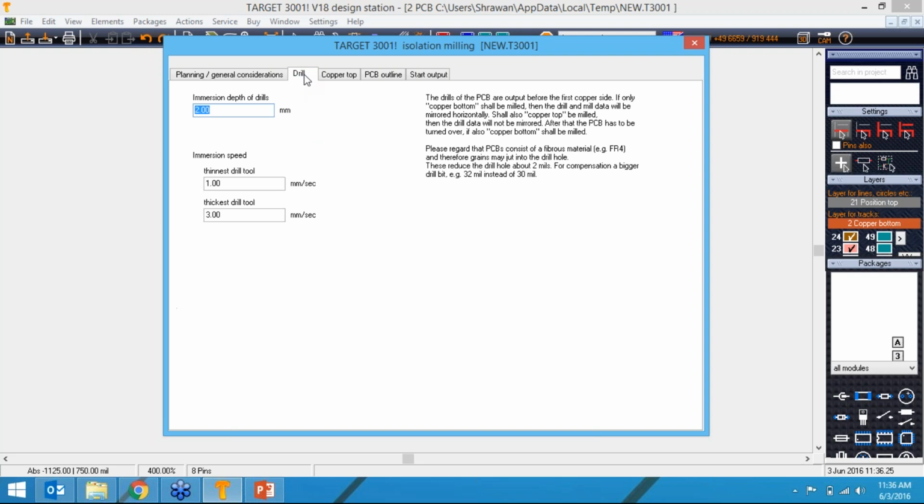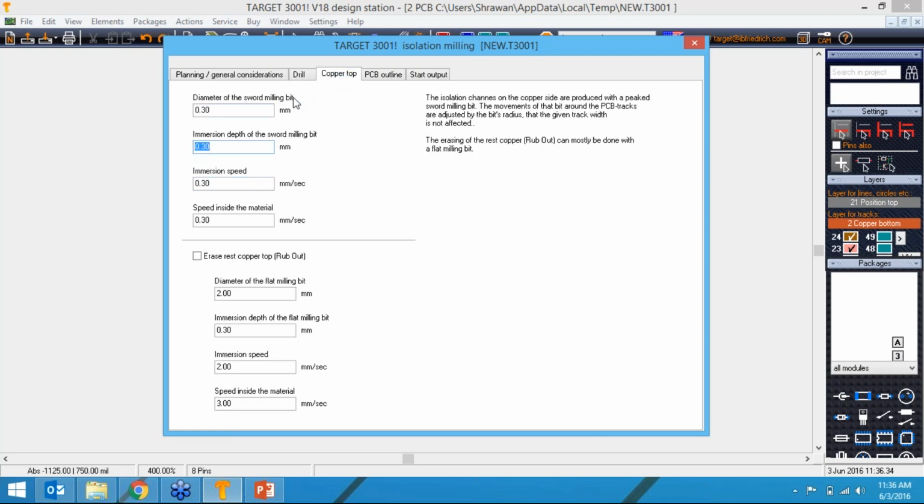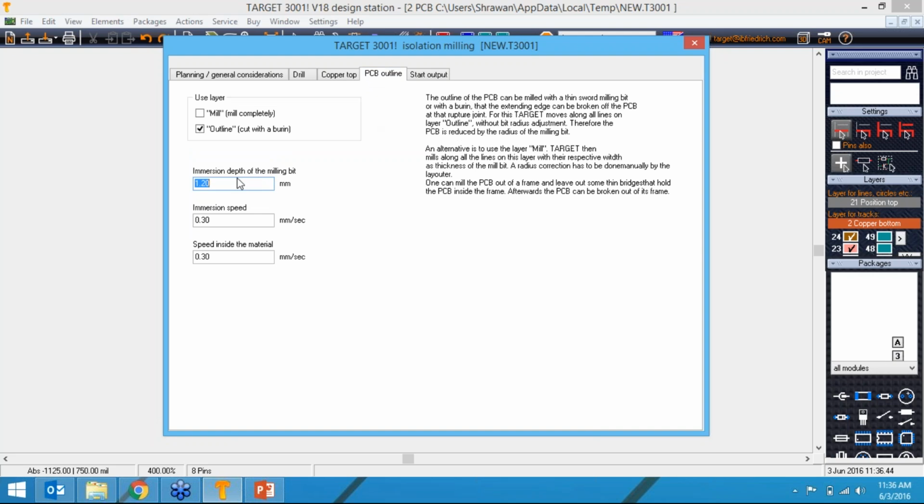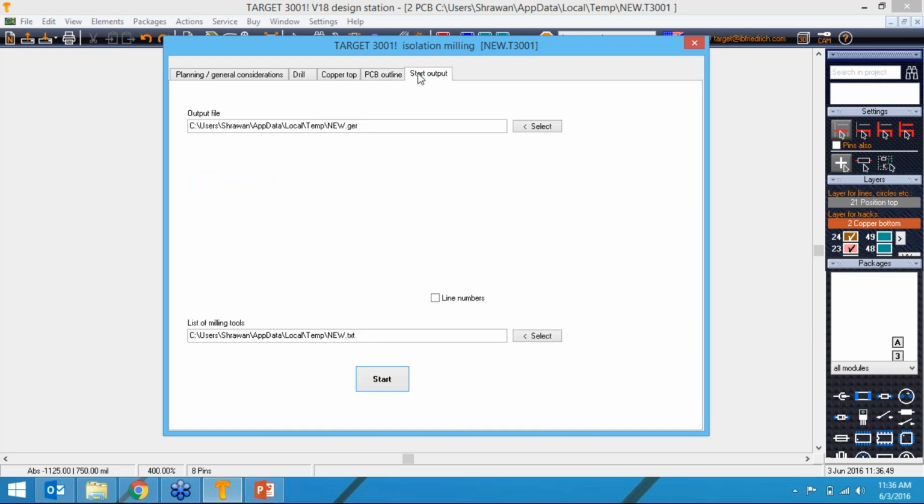So there are various parameters for drilling: drill immersion depth, drill tool, speed of that tool, copper top parameters. Various parameters can be set, or you can use the default parameters. Then the PCB outline, then output.